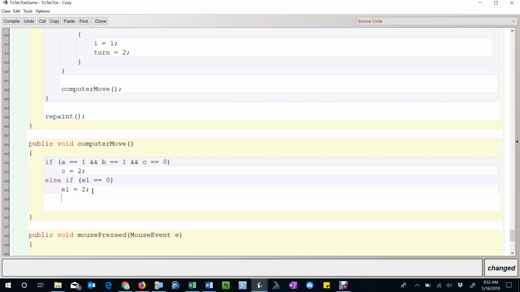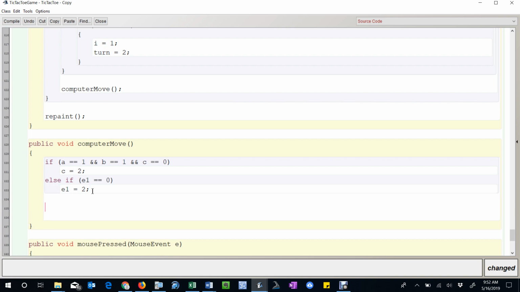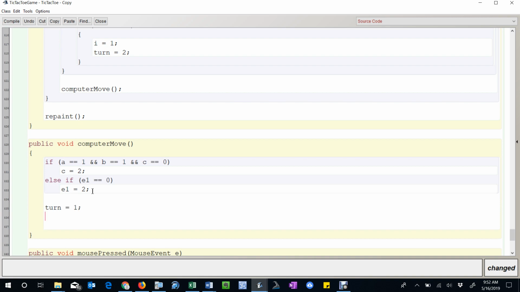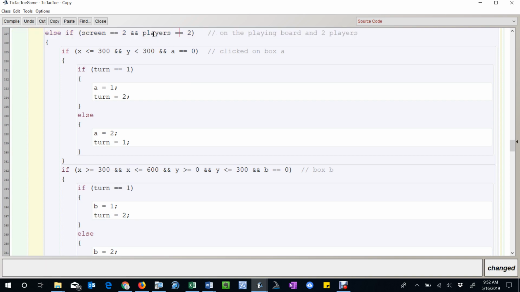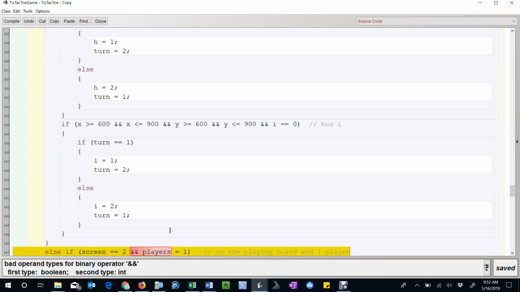Okay. Now, at the end of this method, I want to change turn back to 1 so that it's player 1's turn. And I'm going to say repaint. Okay, I may not have to say repaint because I've noticed I've put it up here at the end of my mouse clicked. Let's see what happens. So I'm going to compile this. Oops, 2 equal signs here to determine if players is 2. And again down here.